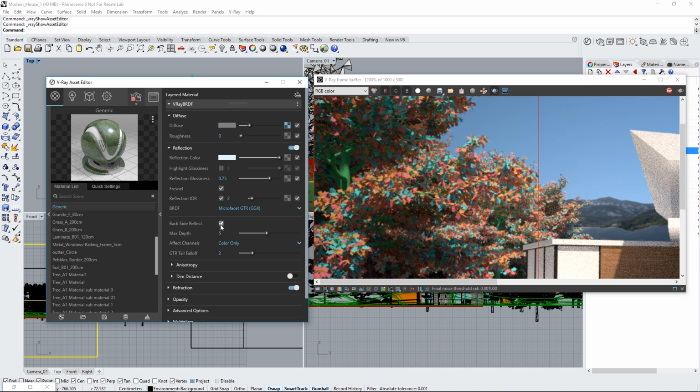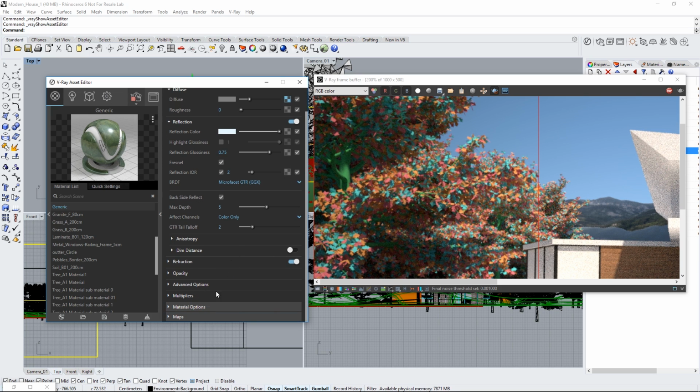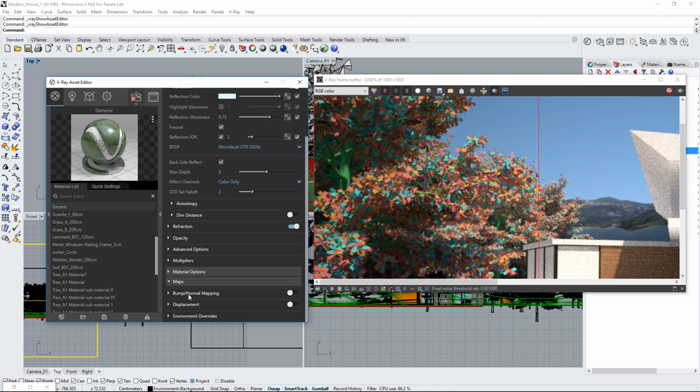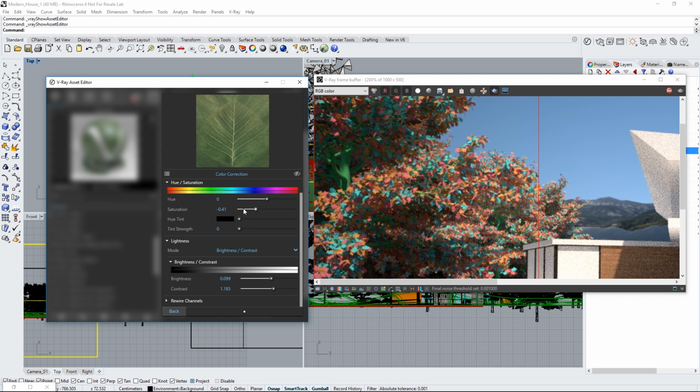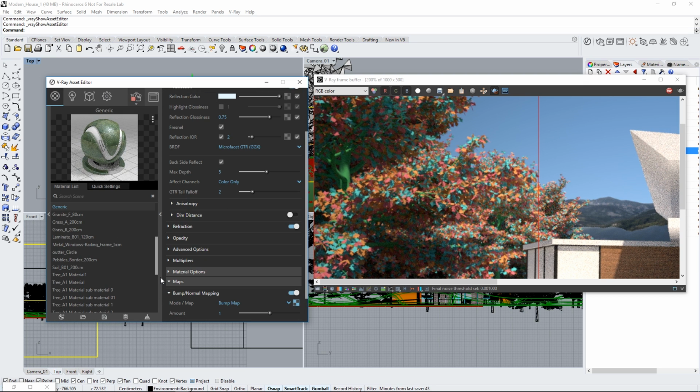An important thing to do here is to check the box that says backside reflect. This means that the reflections from the backside of the leaves will be calculated as well, and that's what I need since not all of them are facing the camera. For the bump slot, I'll just copy the diffuse and bring the saturation all the way down to make it black and white. Now, if I use this material directly for the leaves, they will look like a solid shape.